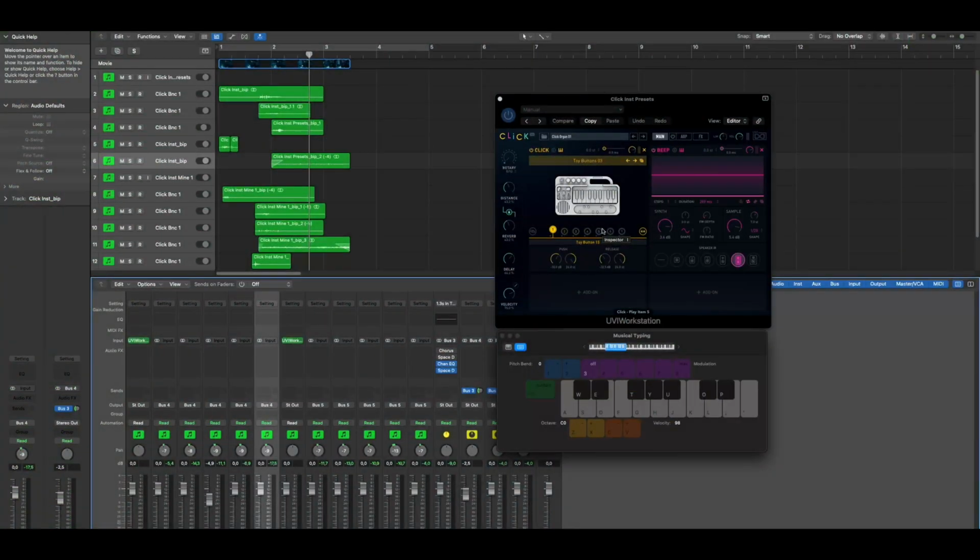According to UVI, Click was designed to accelerate and inspire your creative flow when working on UI, Foley, or abstract sounds. It's not just about having sounds, it's about having a system to customize, combine, and evolve them in any direction. The interface is clean and intuitive, classic UVI.